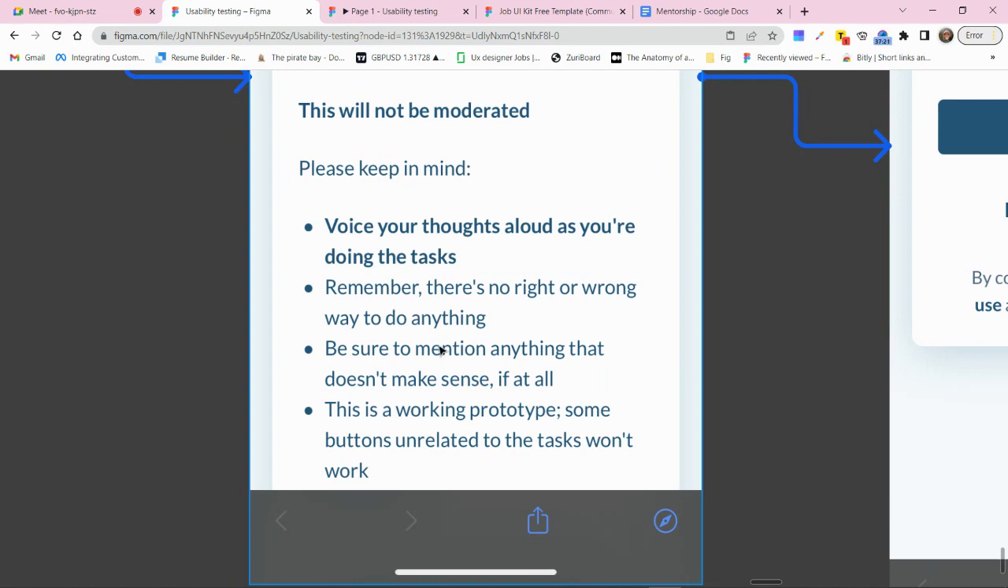So, and this is a working prototype. Some buttons unrelated to the task won't work. Of course, she has a particular task she wants to carry out, so some buttons may not be related to the particular task, so they may not work. So just go ahead and carry out the task.